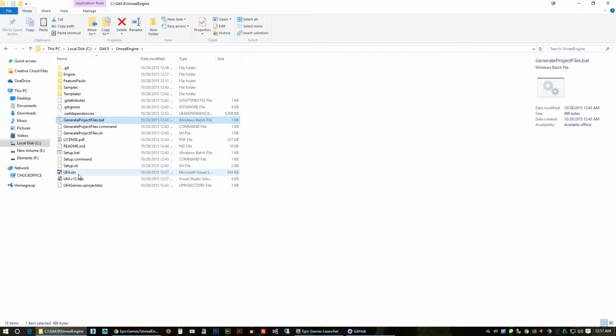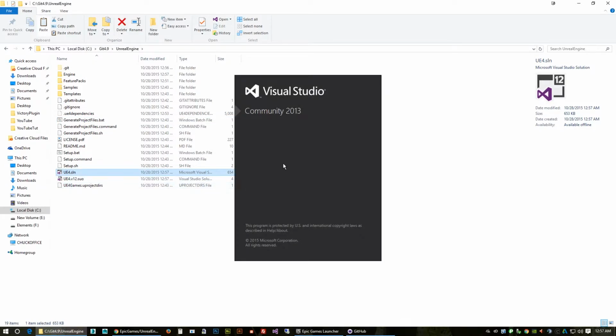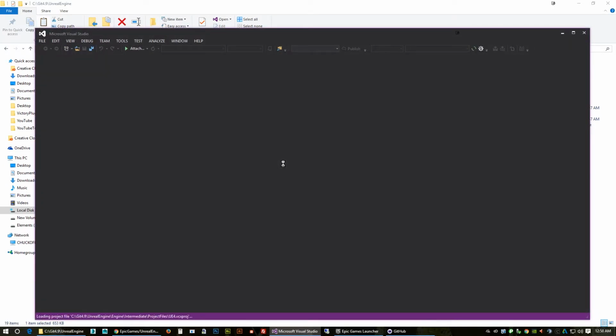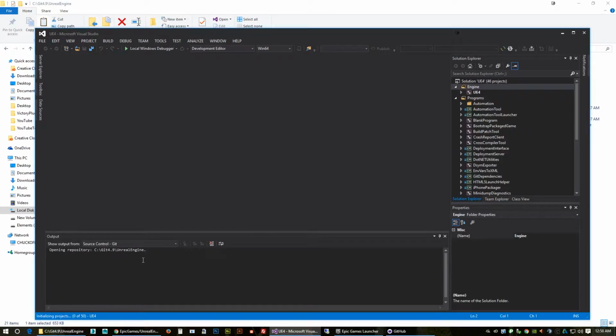Now, remember, this is the source from GitHub, so we have to build and compile it too. So we're going to double click the SLN, and it's going to launch. And here we go again with this long, dreadful build and compile. It's going to take a while, like half an hour, so I'm going to go ahead and pause this while that does that.